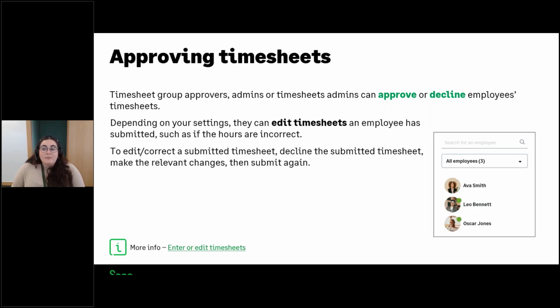An important thing to bear in mind, to edit timesheets, they do need to be declined first in order to make any changes. So although the employee is able to do their own timesheets and self-serve for the most part of the process, the approver does ultimately have that kind of casting vote over what's approved.